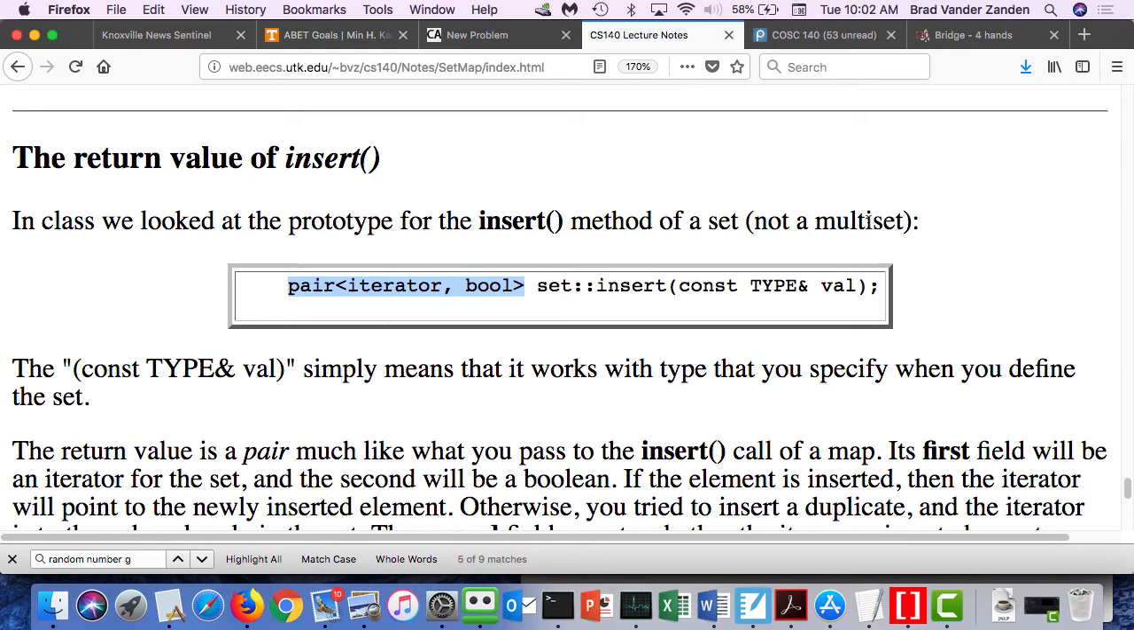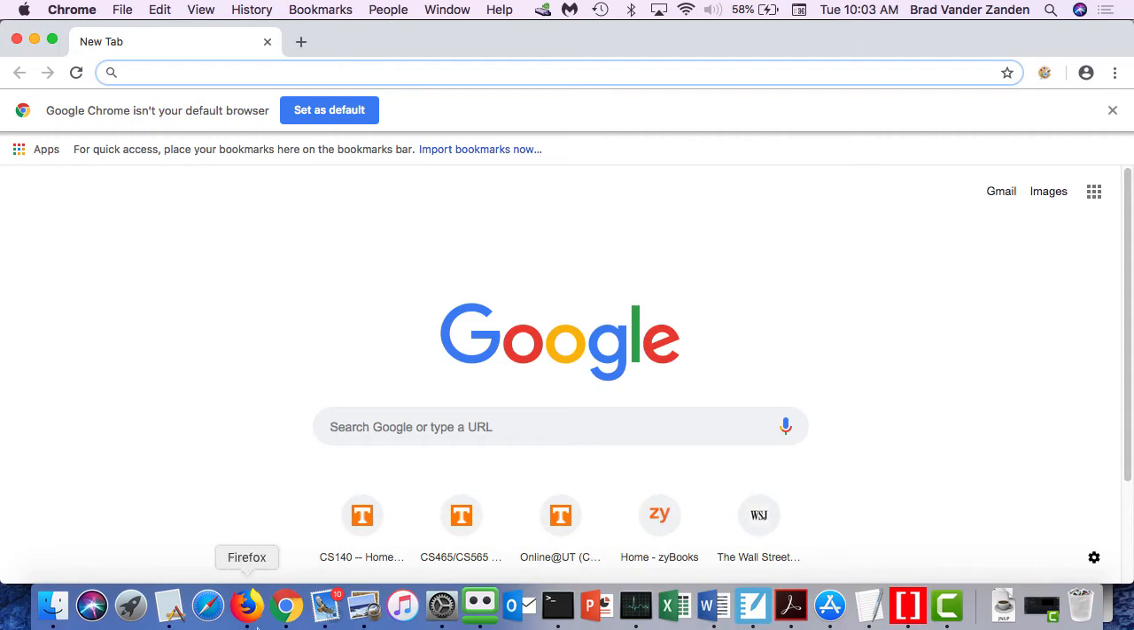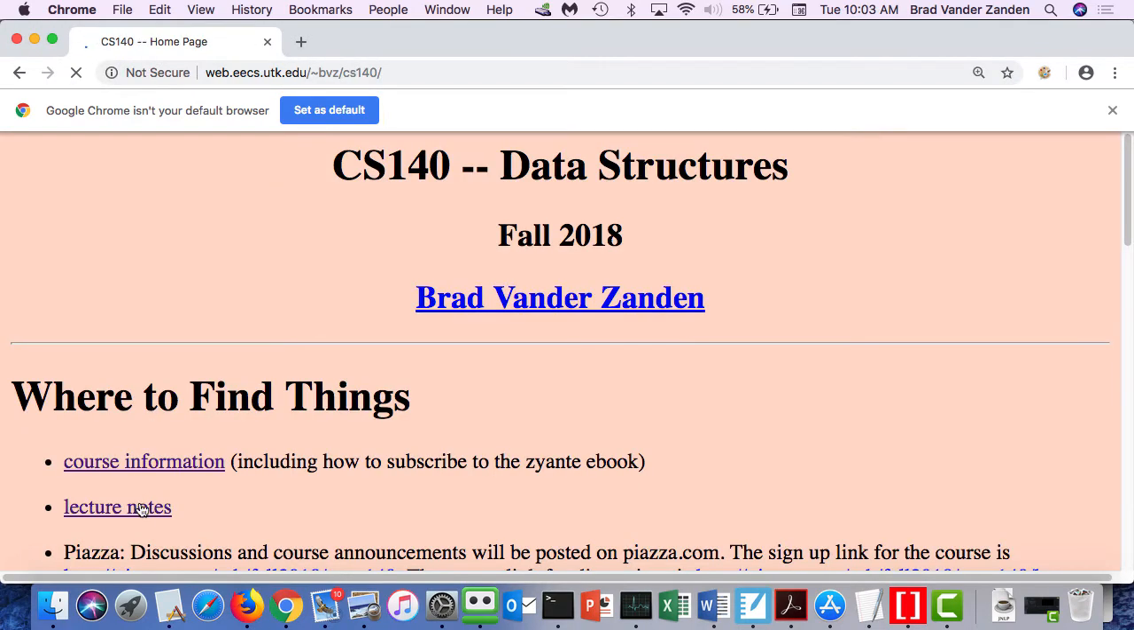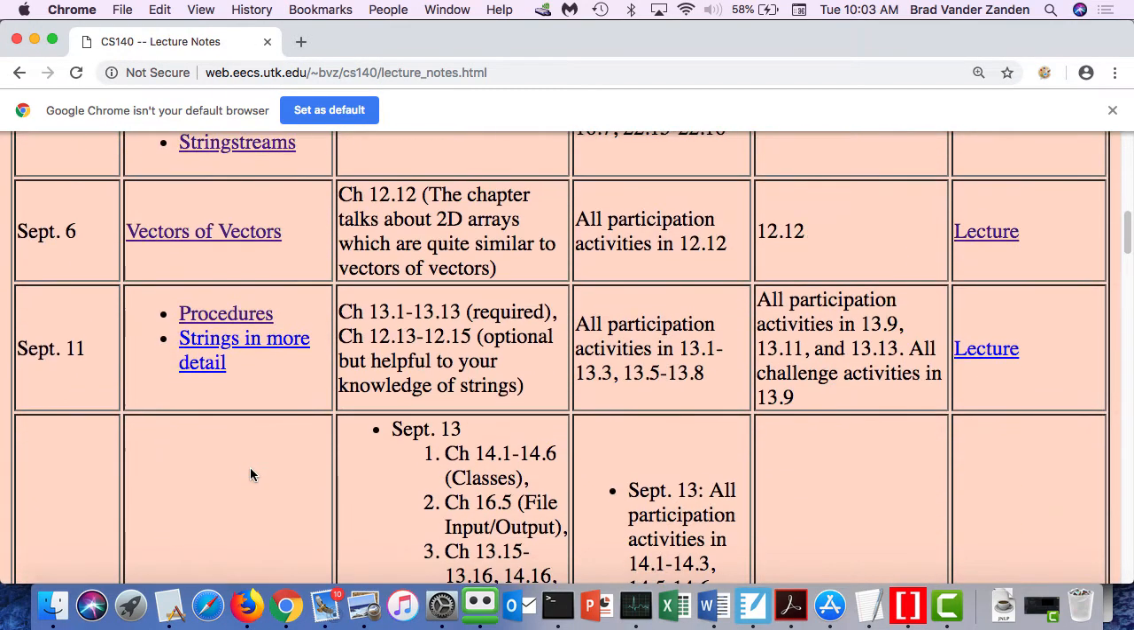is a pointer. Actually, we're using Firefox. Let me go to Chrome so I can write over this. So hold on one second while I get down to that.